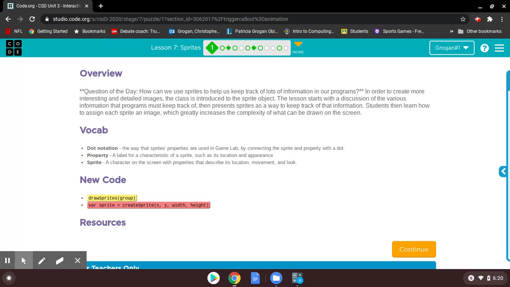Now, a sprite could be anything. It's a term that is used a lot with code.org and with other programming languages to describe a character on the screen with properties that describe its location, movement, and look. I mean, it really could be anything, but they just use the word sprites.